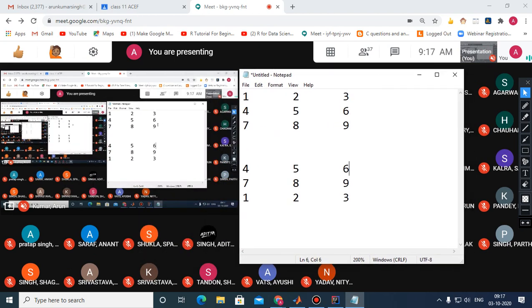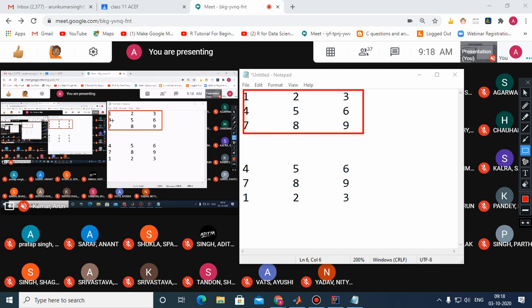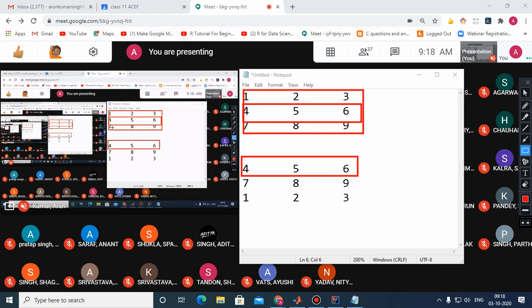The question is to write a program to shift the rows. If you see this original matrix, the second row has become the first row here, the last row has become the second row here, and the first row has become the last row. This is the question. The question is just to shift rows.